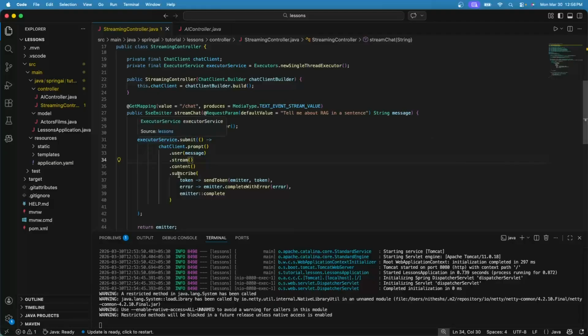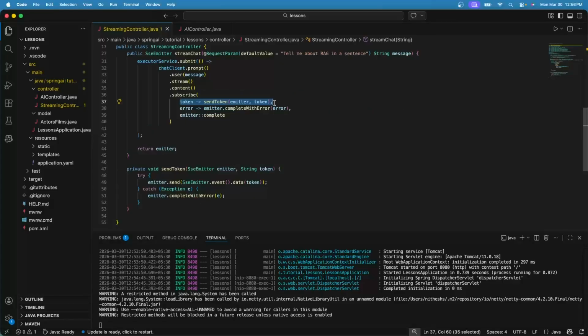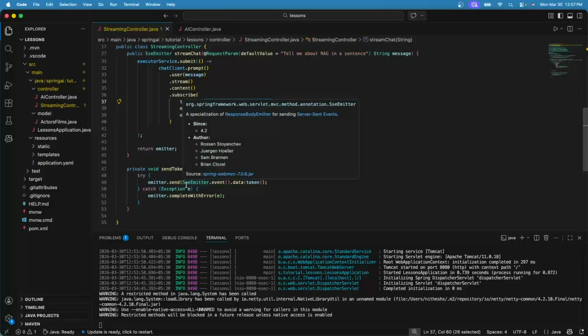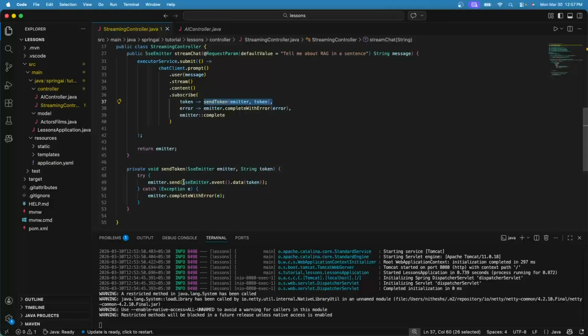So we defined a subscriber. We defined here what happens when each token is received. When each token is received, we send an SSE event. Each token fires the onNext, which sends the token. The client sees each token as an SSE event in real time. When the LLM finishes, emitter complete will be called and the connection closes.